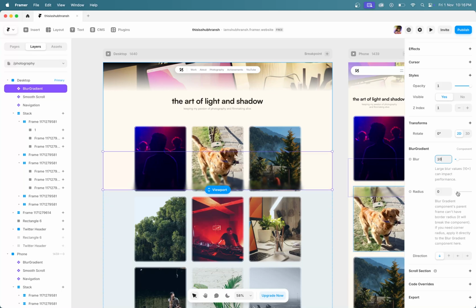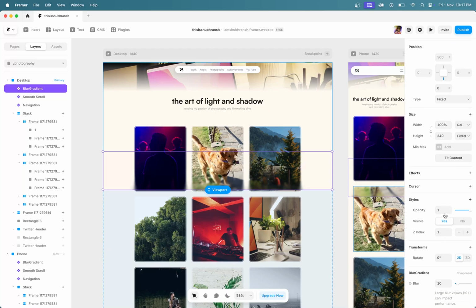And you can also change some other properties of this particular blur component. You can set the direction from bottom, top, left or right. For now, I'm simply gonna use the bottom directional blur component so that we can get a nice subtle blur background effect when I scroll down on my website.